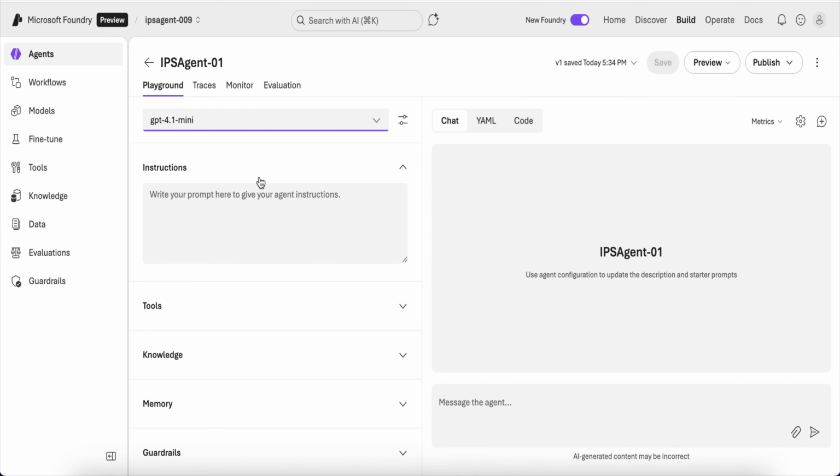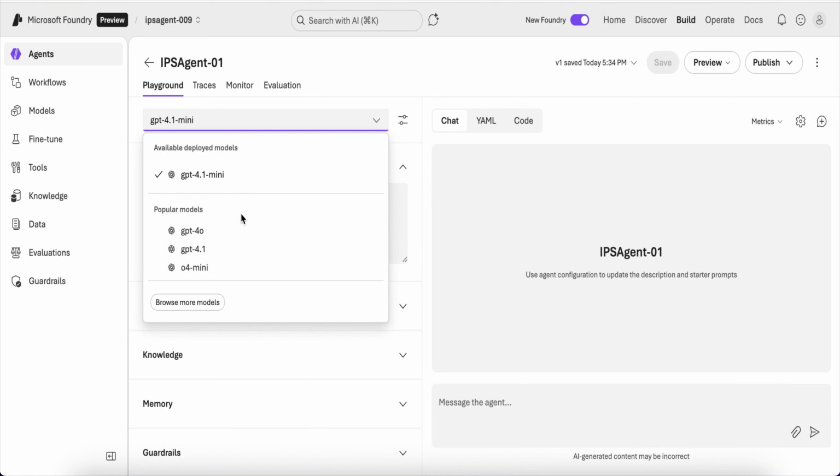So this is the agent editor page in Azure AI Foundry. This is where you configure your agent. At the top you can see select your model. Models are like the brains of the AI. So these are some of the popular models available. You can also browse more models. We'll just stick to GPT 4.1 mini.